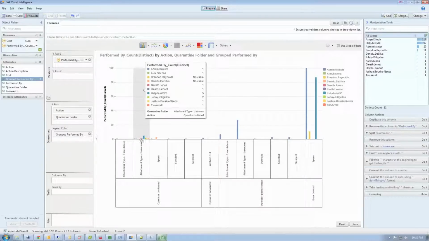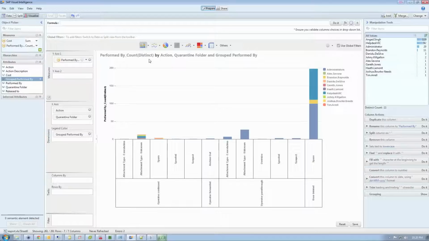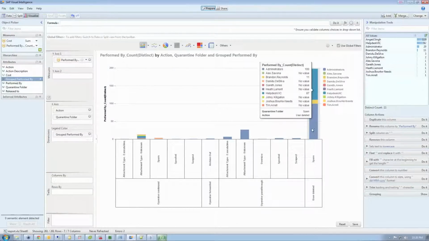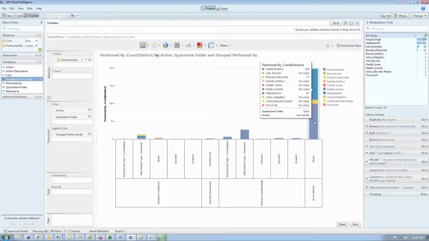Now it's not really clearly visible here. So what we're going to do is change the chart to a stacked column chart. And as soon as we do, we can see something is happening. The administrators are doing much here. So 100. We are releasing or performing actions in this particular one. We are deleting spam emails much more here.